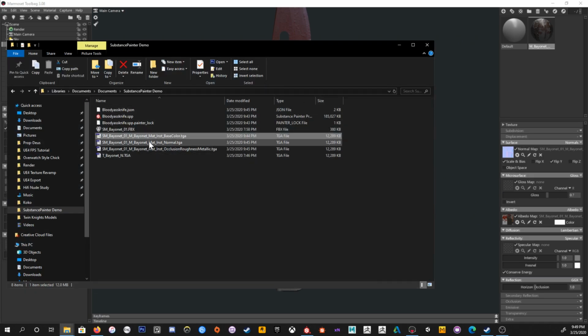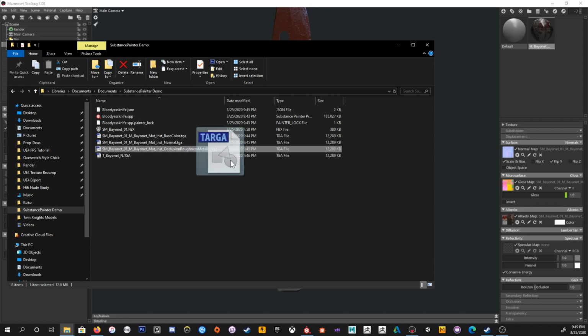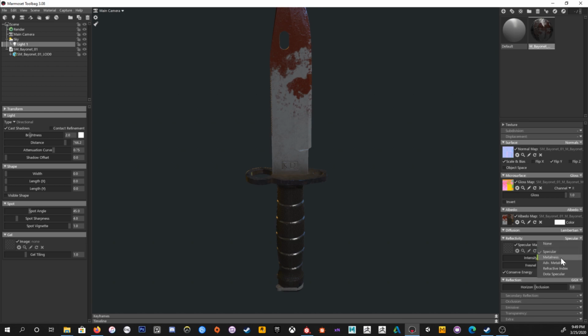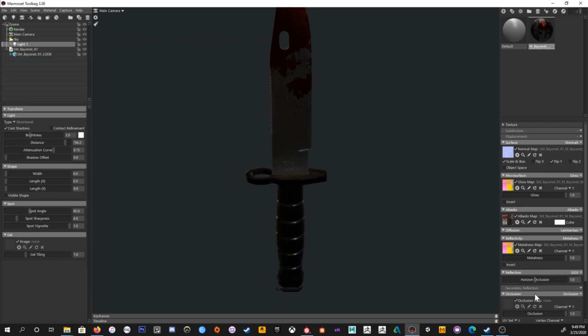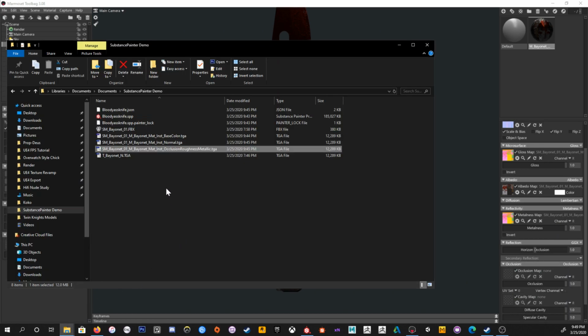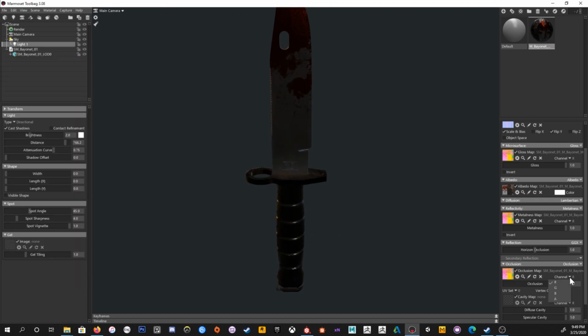So in the gloss map input, drag in this occlusion roughness metallic, and I'm going to change this mode to metalness. Drag that in there. And turn on occlusion. Drag it in there. So the occlusion map is in the red channel, the metalness is in blue.